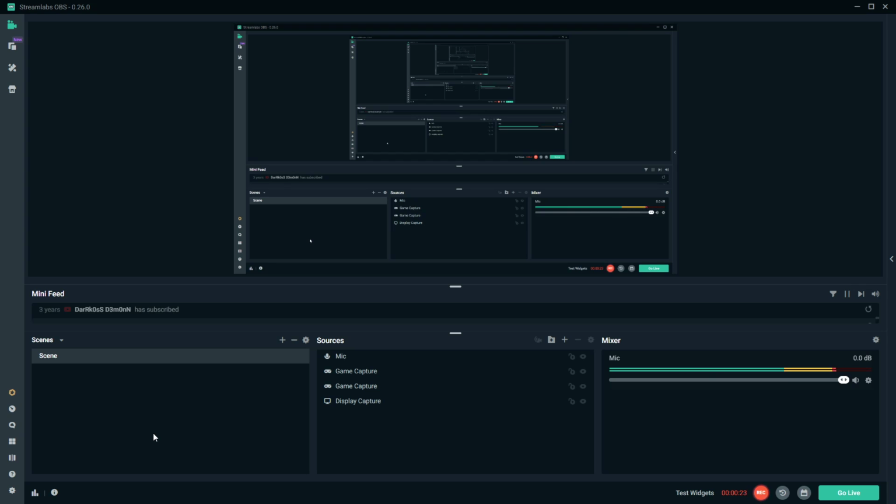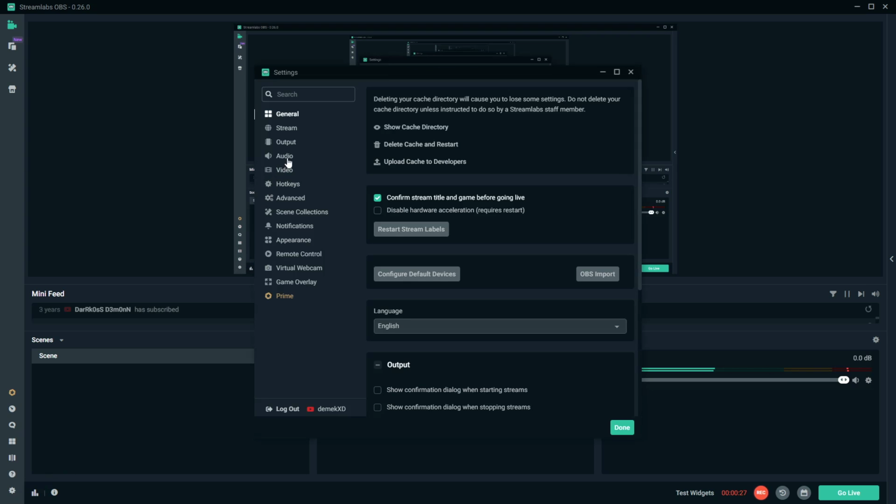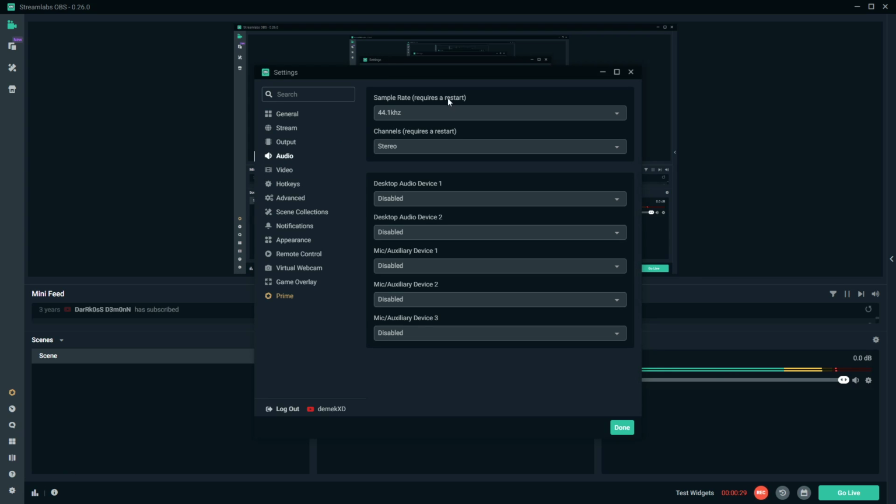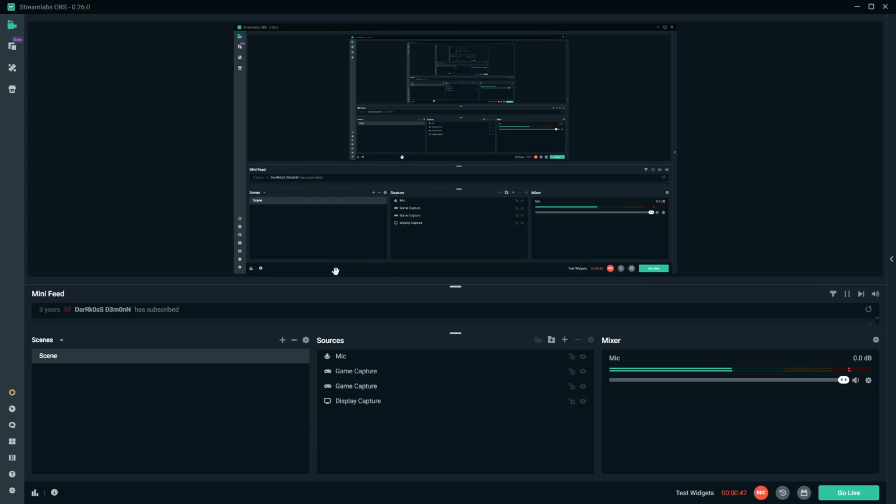How? When you're on the OBS menu, just click here on settings and then on audio. And when you're here, just make your sample rate 44.1 like mine, and then disable all the settings here this way, and then done.